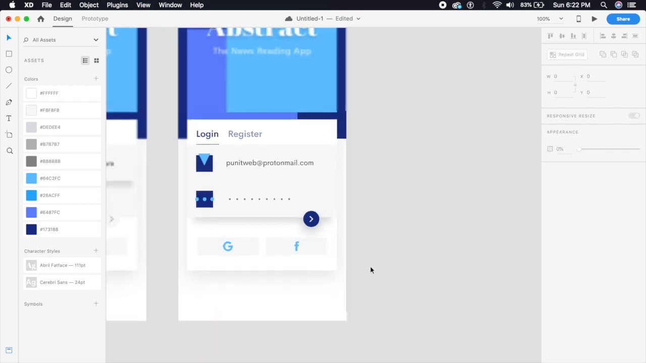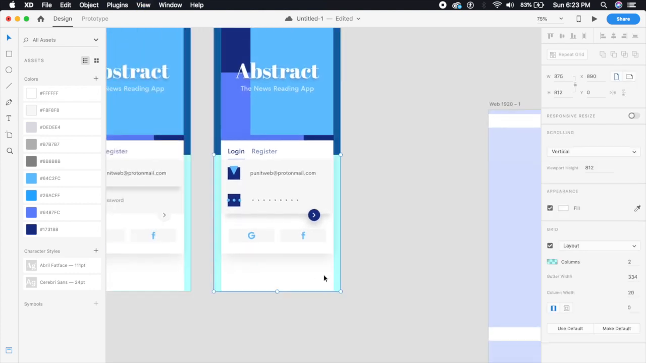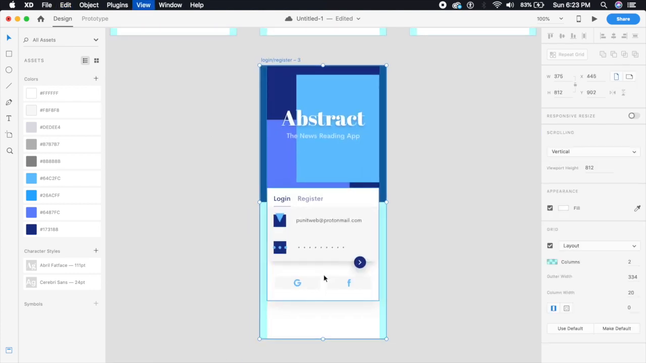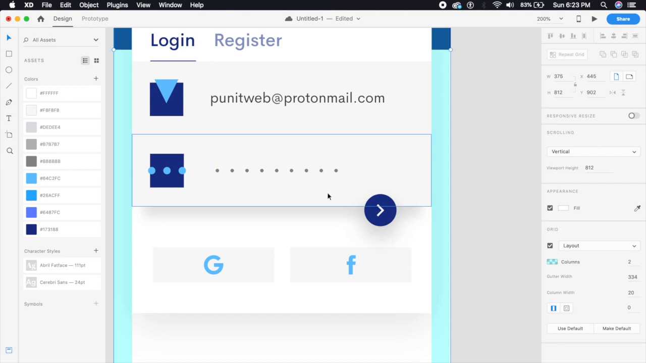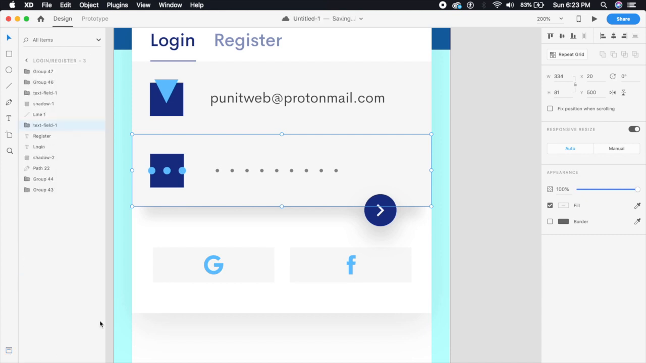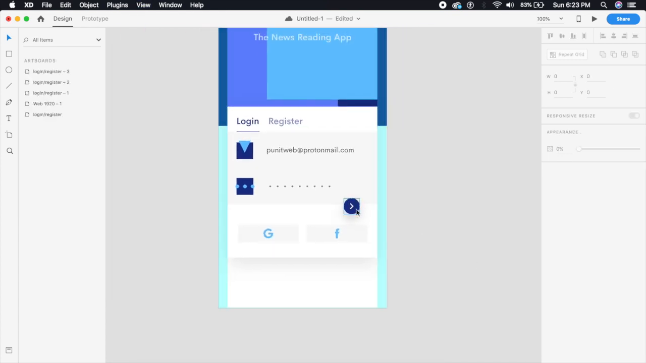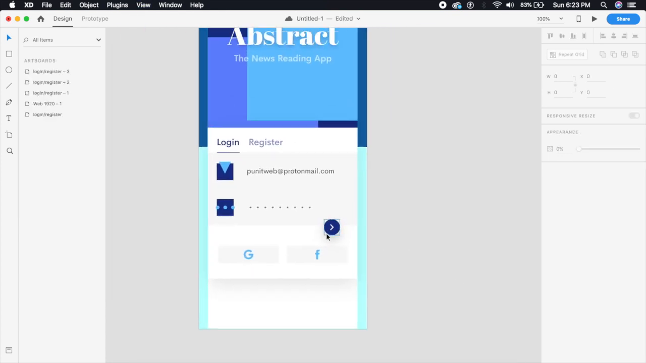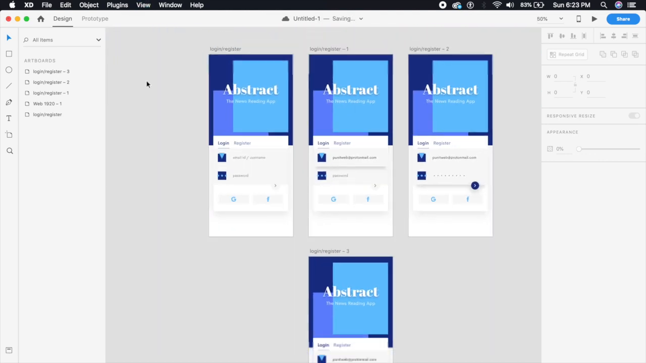Perfect. And duplicate this one last time, and we will basically reduce the focus from this by reducing the opacity of the shadow, so we only have focus on this icon right here. And that was about it. Now all we need to do is quickly prototype this design.